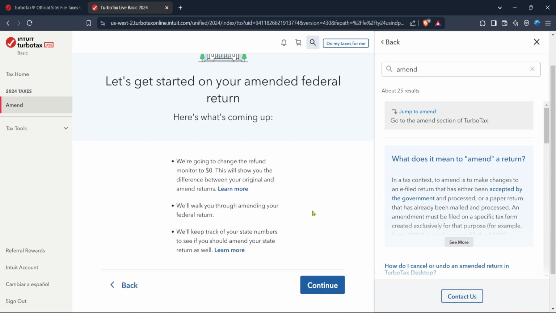If all looks good, you'll eventually reach the point where you can resubmit the amended return. As a final tip, printing or saving a copy of both your original and amended returns is a good practice. This way you have a record of all changes and can readily reference them if needed. And that's it, amending a tax return with TurboTax can be quick. And this comprehensive method ensures you're all set.